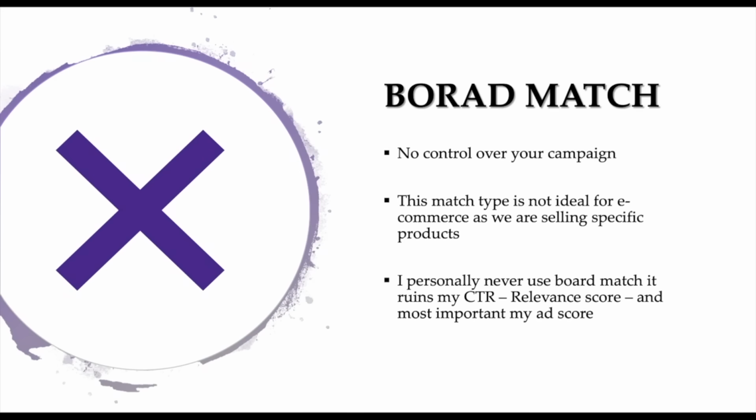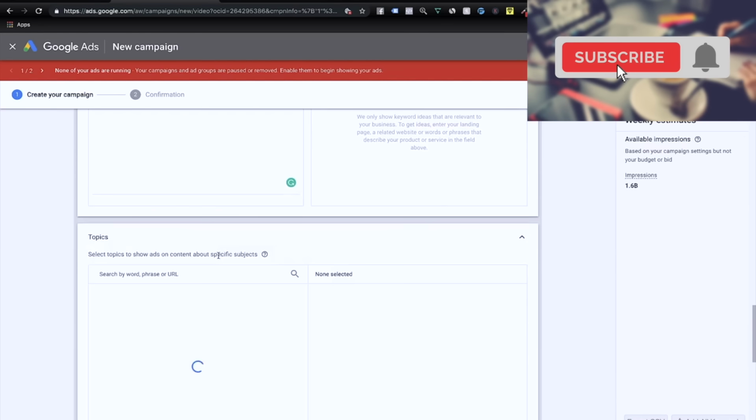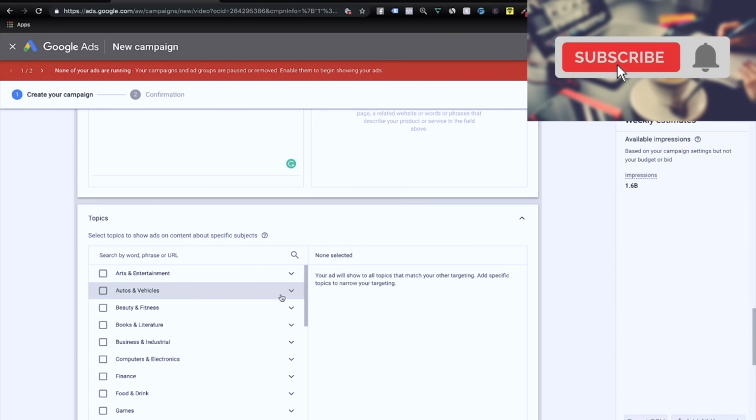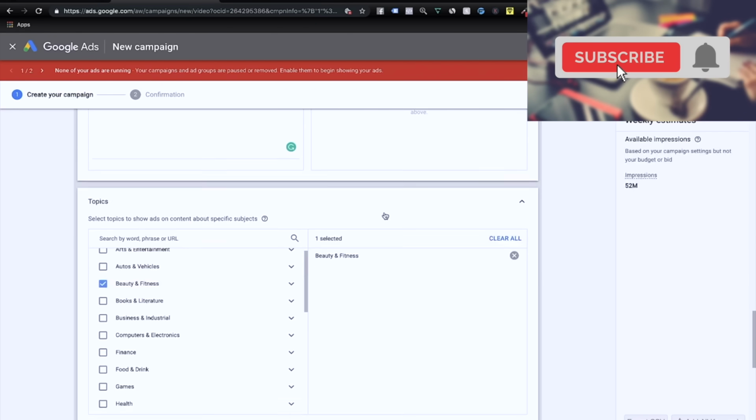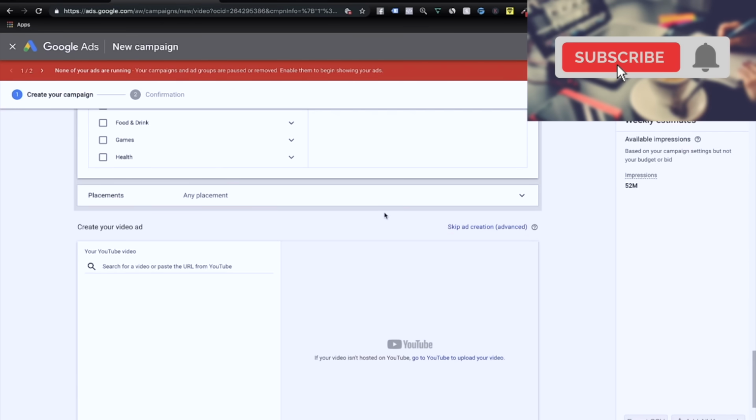So guys, broad match, don't recommend it. That's why I've put a massive X there. I just really don't recommend this one, guys. Then you've got topics. You can actually narrow it down by the topic. So beauty and fitness. So for example, if I'm doing gym leggings, again, I could do beauty and fitness, and then it adds that as the topics. So you're getting that super targeted people.